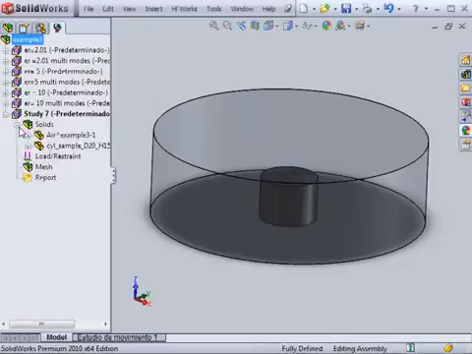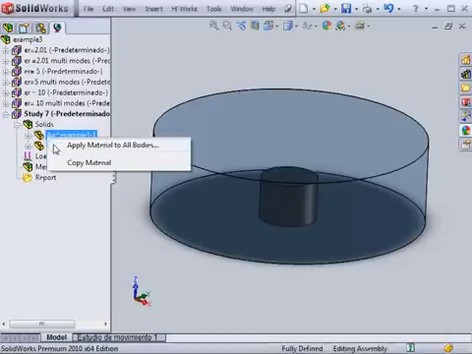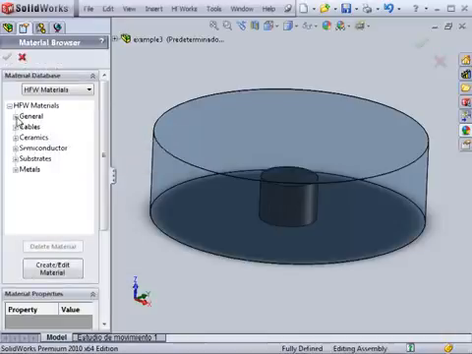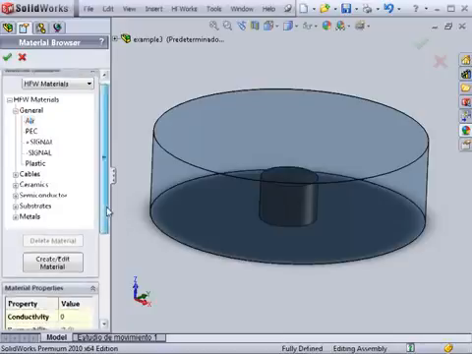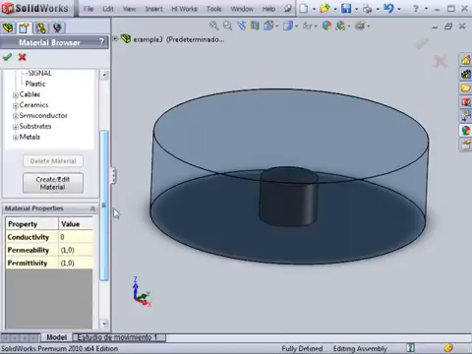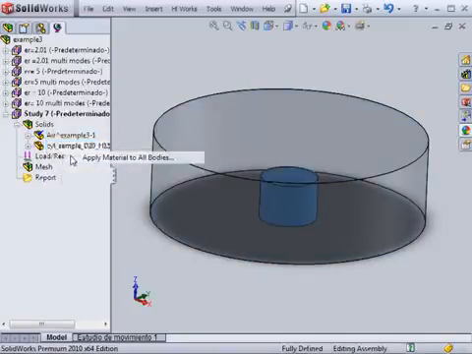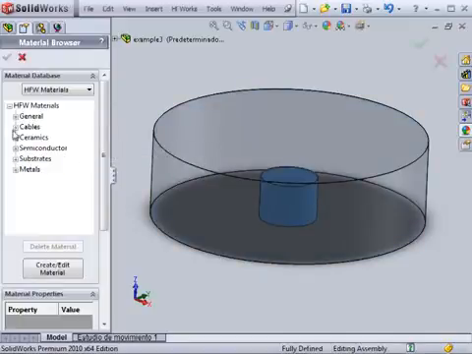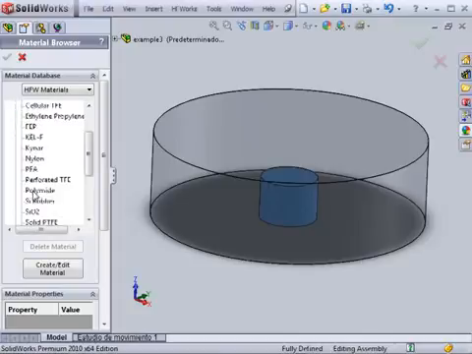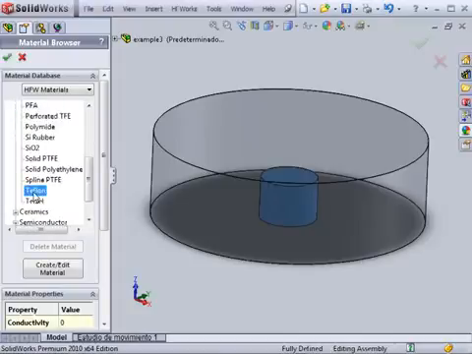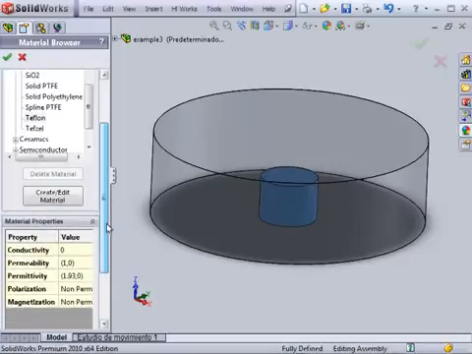The first step in the pre-processing is to assign the materials to all of the bodies. Properties such as the permittivity and the permeability can be assigned using an expandable library that includes materials provided by HFWorks and others created and saved by the user. These properties can also be reviewed and modified in the study itself.